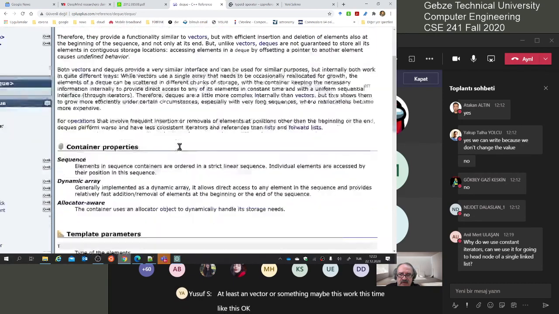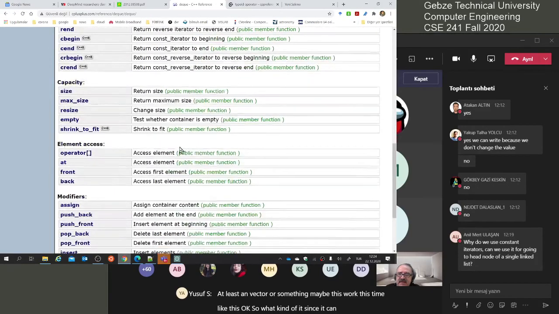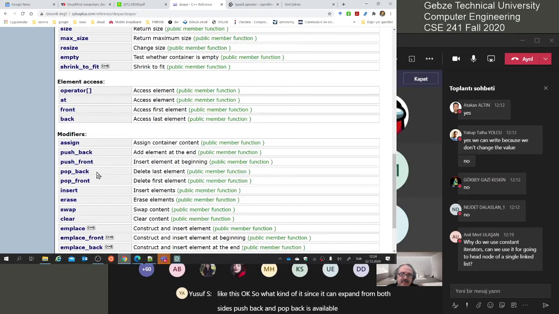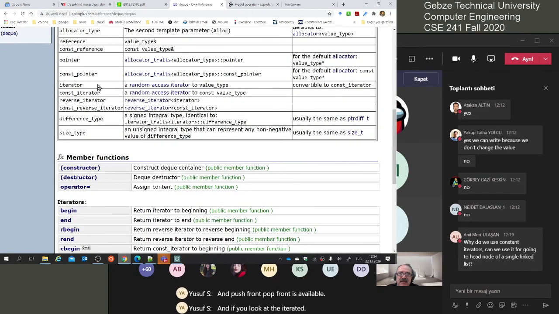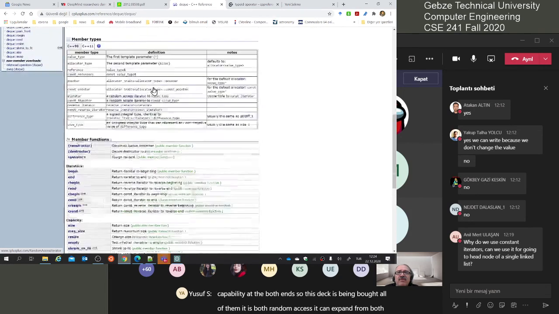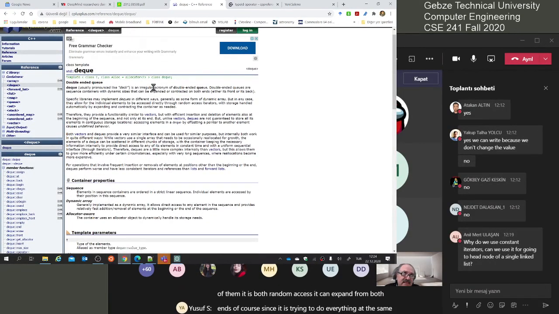Since it can expand from both sides, push back and pop back are available, and push front and pop front are available. And if you look at it, the iterator is a random access iterator. With the list, we didn't have the random access iterator. We have the bidirectional iterator, but list had the expansion capability at both ends. So this Deek is doing all of them. It is both random access, and it can expand from both ends. Of course, since it is trying to do everything at the same time, it is not as efficient as vectors when it comes to random access, and it is not as efficient as lists when it comes to expansion from both ends. Okay, Deek is something like that.